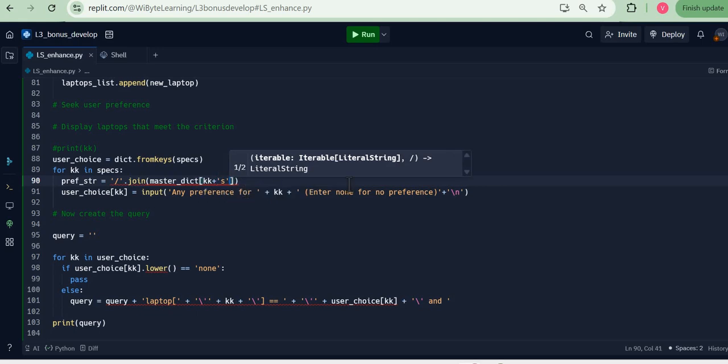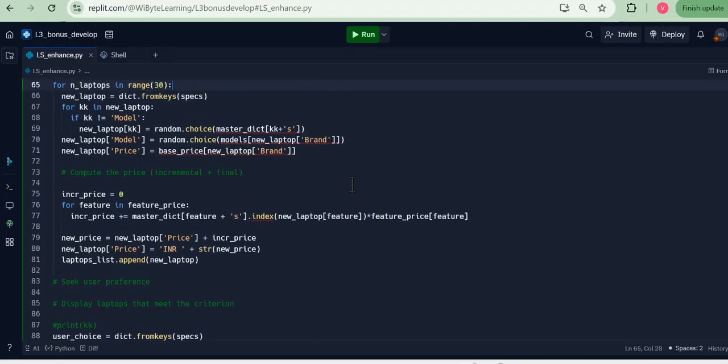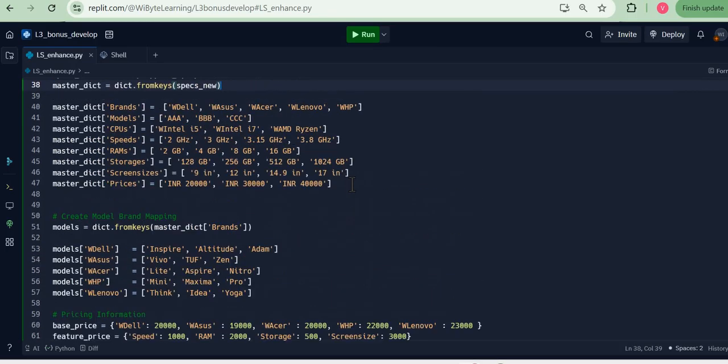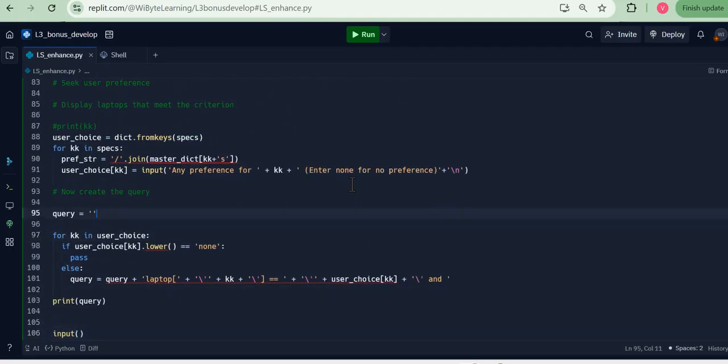Now this should not really confuse us because remember the specs themselves are, for example, speed, storage, and so on, but master dictionary is storing them as, for example, speeds, brands, models, and so on. So that's all we are doing. Basically, we are saying, take that specific list and join all the items together by placing a separation in between them.